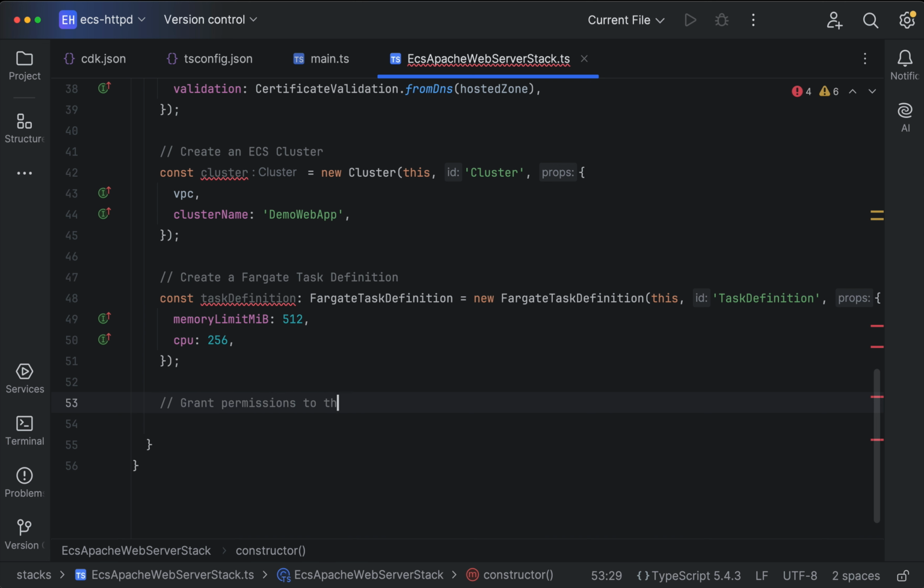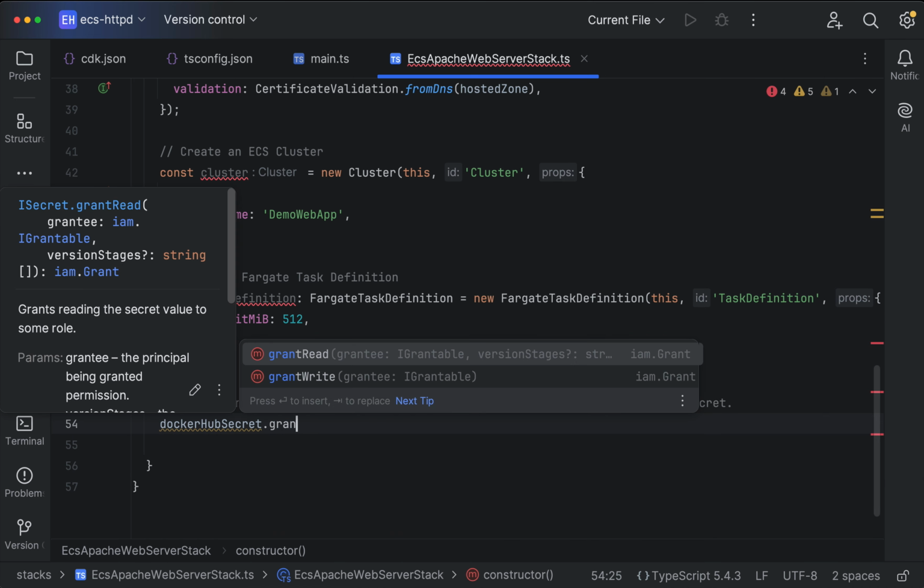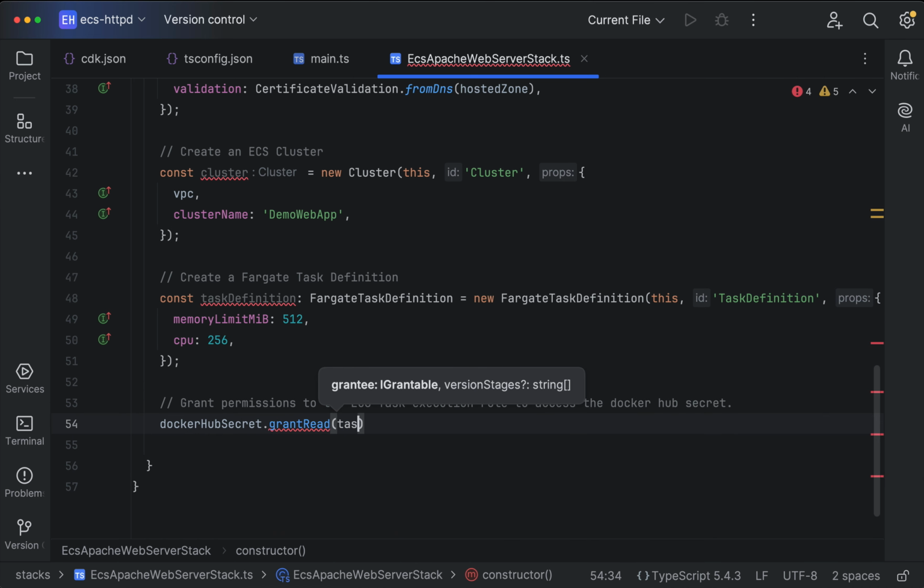Next, we'll grant the ECS task permission to access our Docker Hub secret in the Secrets Manager. By using the grant read method, we ensure that the task can securely retrieve the secret when it runs.